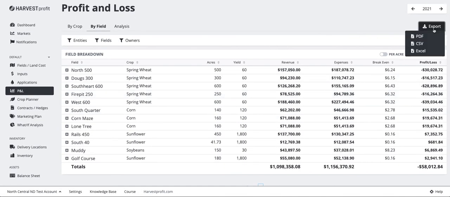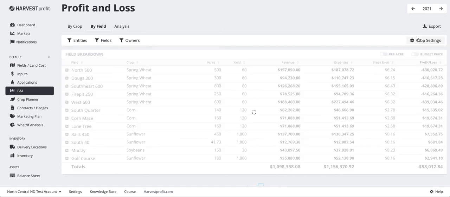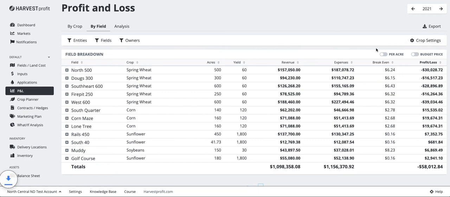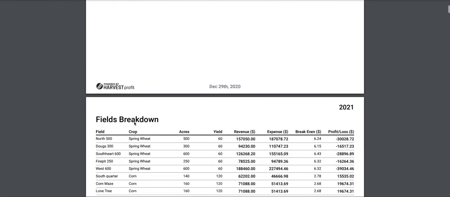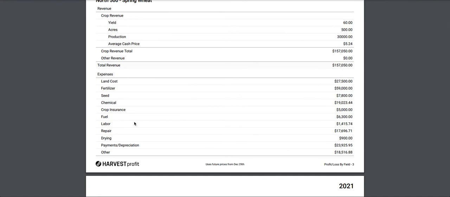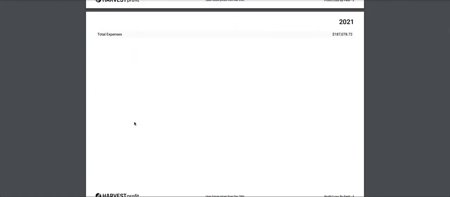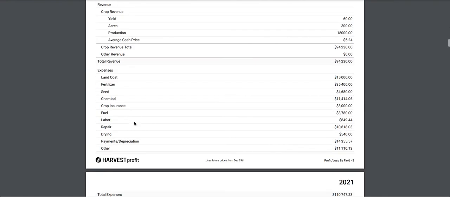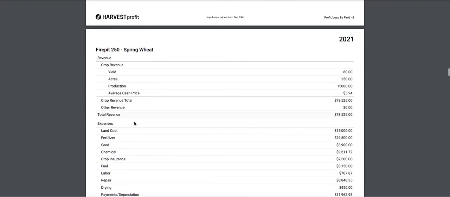I can come here, export a PDF, and we can walk wherever we want, go have that meeting with our banker, whatever we need to do. I'll just open this up here so you can see this. Here we go. Full working profit and loss. Field by field breakdowns and overall breakdown, total expenses, total revenue, all in less than 10 minutes.